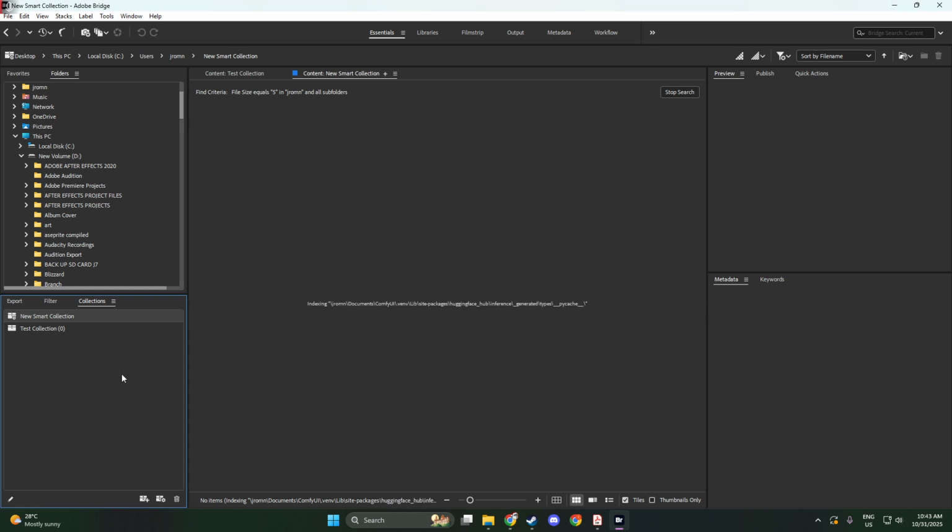Finally, once your criteria are set and you're satisfied with the selections made, click OK or Save. Adobe Bridge will then automatically gather and organize all files that match your specified criteria into the Smart Collection. By following these instructions, you're now equipped to organize your media efficiently using Adobe Bridge, streamlining your creative process and enhancing project management.